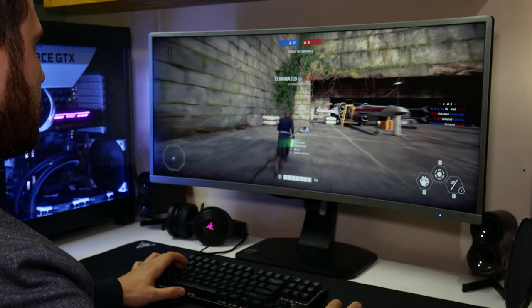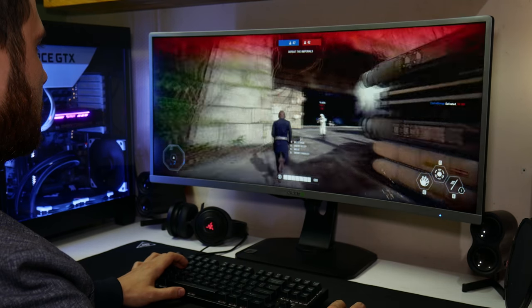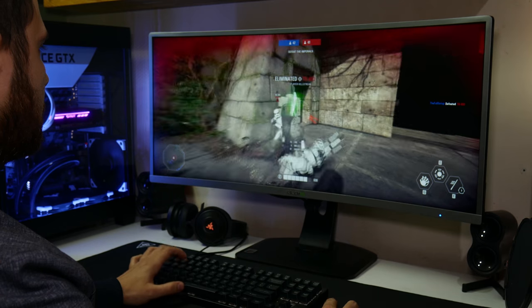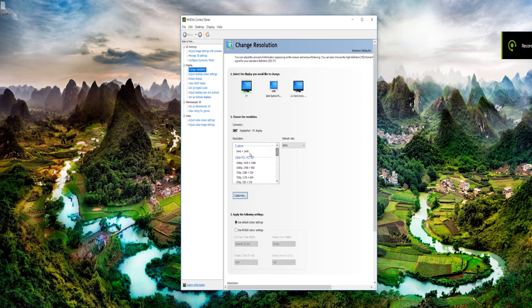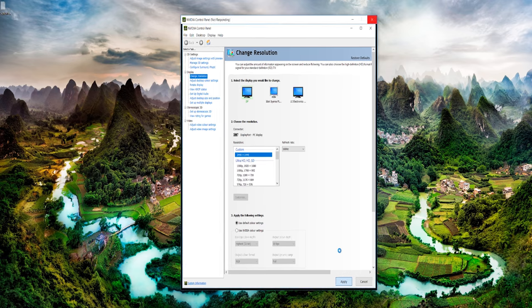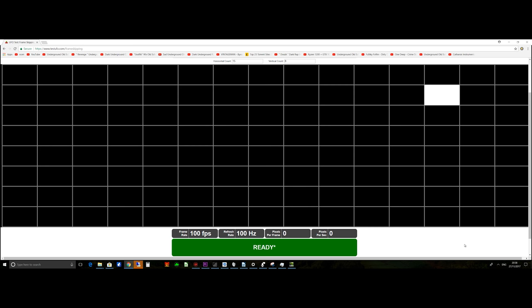As much as I could get some kill streaks going, I think I'll stick to my 144Hz panel when it comes to competitive gameplay. Last but not least, overclocking. I was able to set this panel to 100Hz, but as you can see here, it's definitely skipping some frames, so the choice is yours when it comes to overclocking this panel. Me personally, I'm going to keep it to 60Hz.